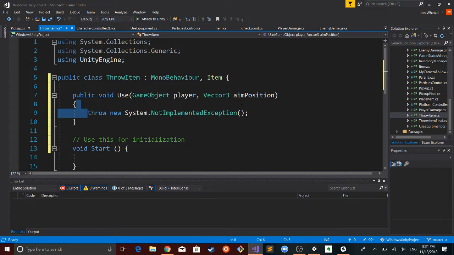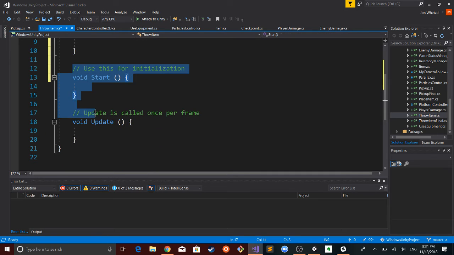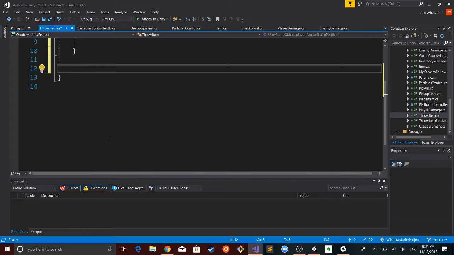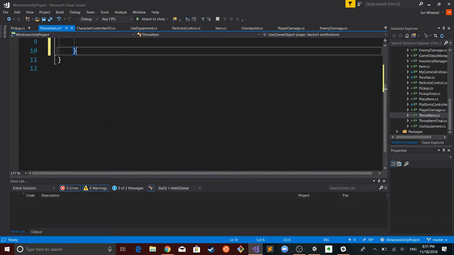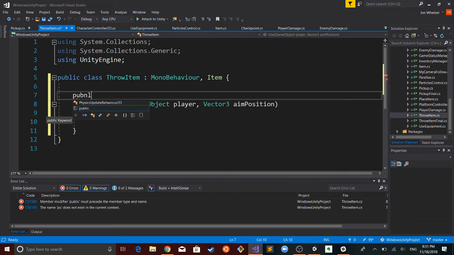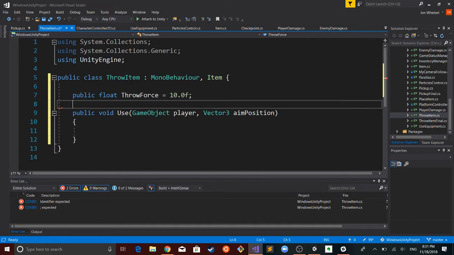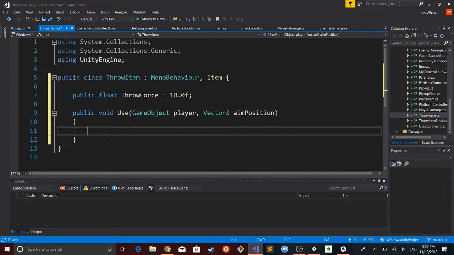But now I need to start actually filling stuff in. So I'm going to remove that. And then I'm going to remove the start and the update because we don't use those in the place item, so we don't need them here either. One thing we want to do for the throw is tell the script how hard we want to throw the object. So let's create a public member variable. We'll call it throw force, and we'll default it to say 10 for now. And we can go back and modify that later.